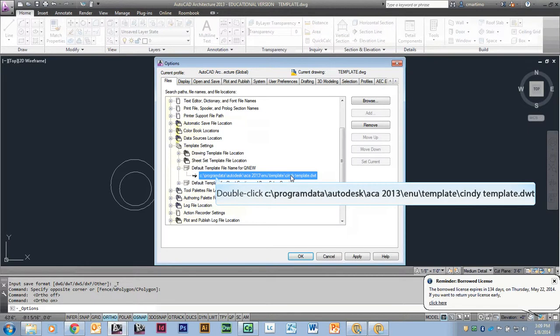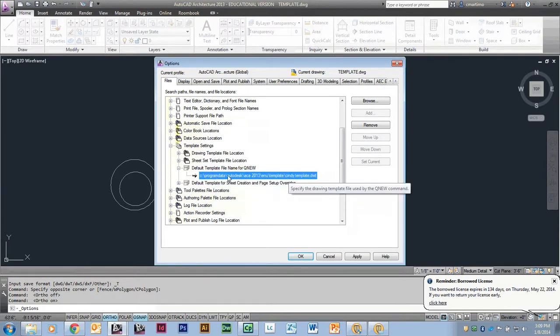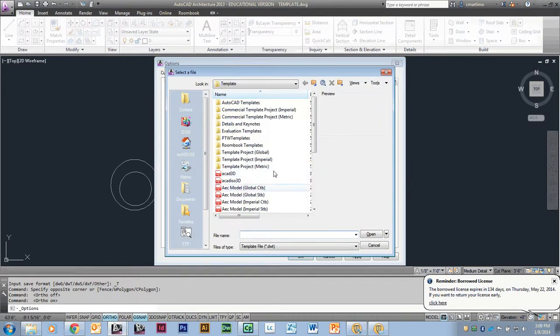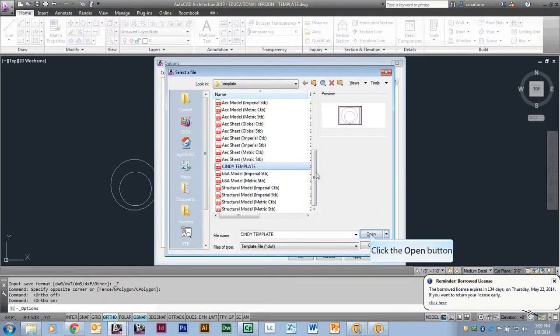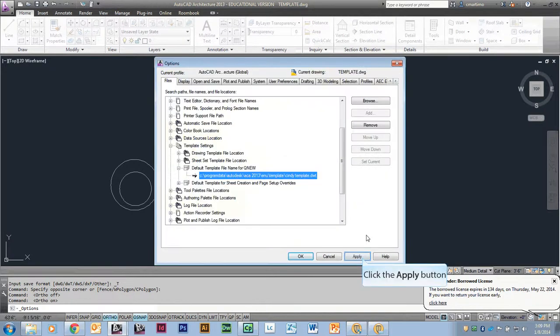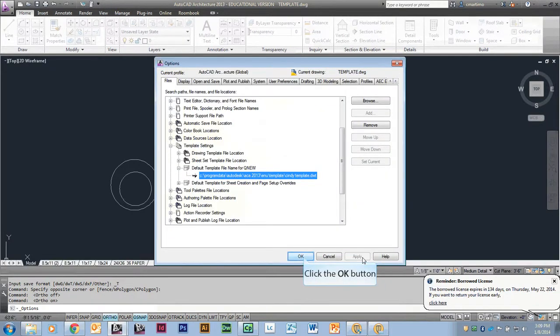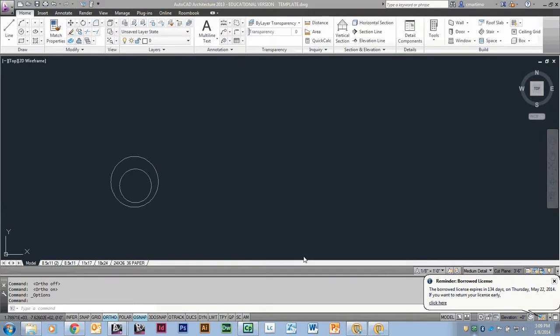So I'm going to double click right where it says Program Data, Autodesk, blah, blah, blah. I'm just going to double click there. It's going to automatically bring me out to that folder where I've saved my template. I'm going to select my template and I'm going to say Open, and I'm going to say Apply and OK. All right, so that sets up your AutoCAD so that it functions correctly every time that you open AutoCAD. Thanks.